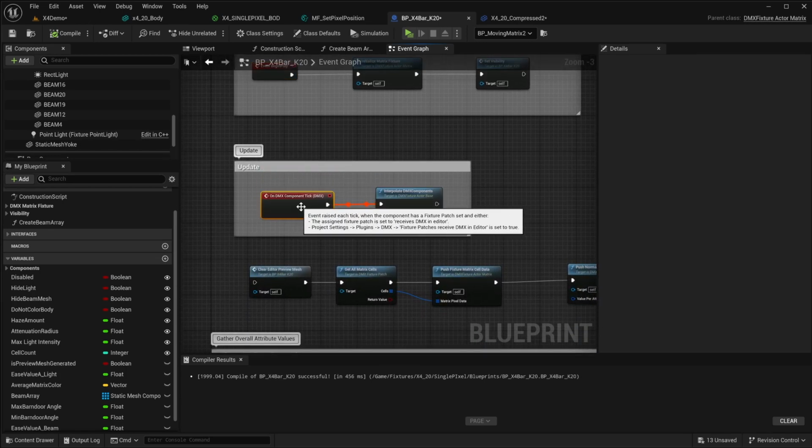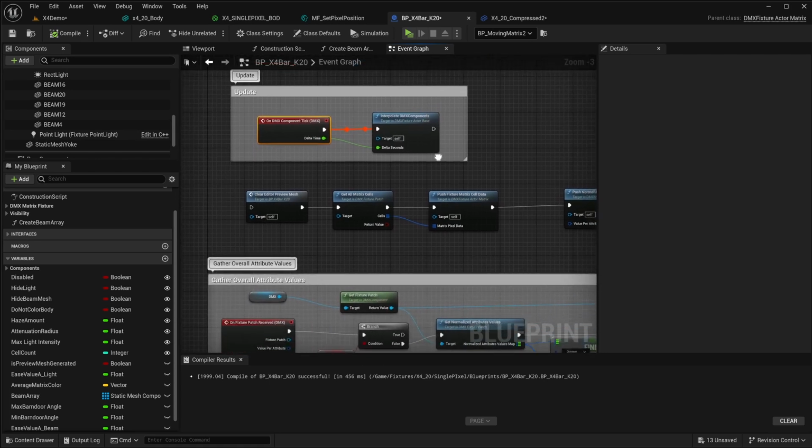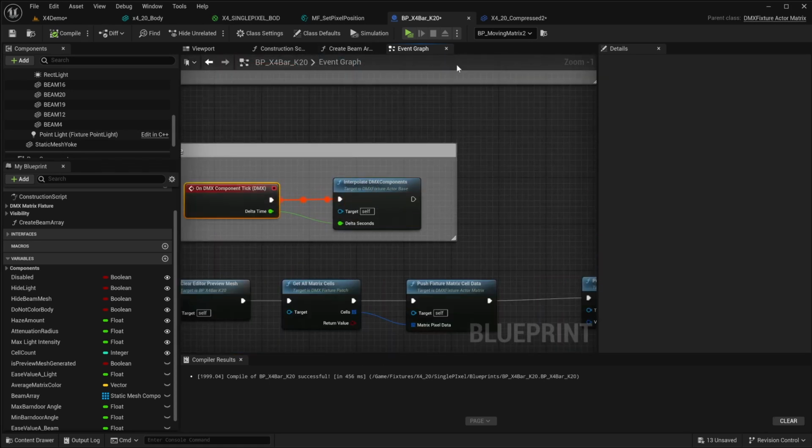This fires every time a frame is sent. That's why it's firing right now, because I do have DMX connection. And this fires every time a DMX frame or packet is received across all fixtures. So you could use this for setting changes that don't tie into the construction script as well, or that you want during runtime.